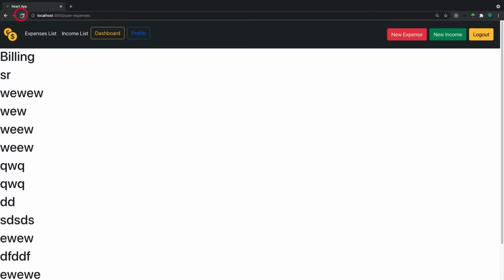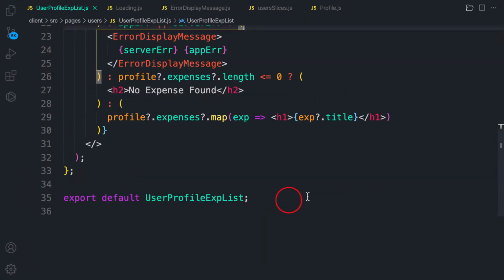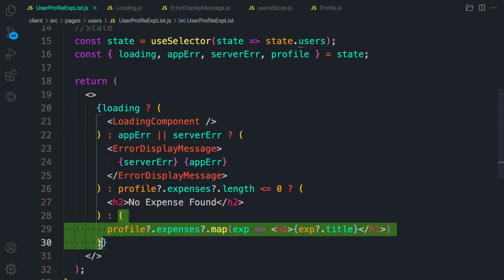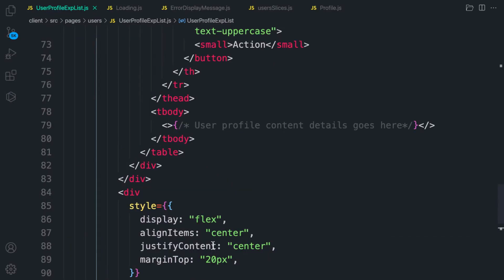So what you're going to do is that, well, where am I? Oh, sorry. Here we're not going to just replay this one. So if no expense, then you say that no expense found, right? Otherwise, here, let's just paste what we copied, the whole content, the whole table, like that.